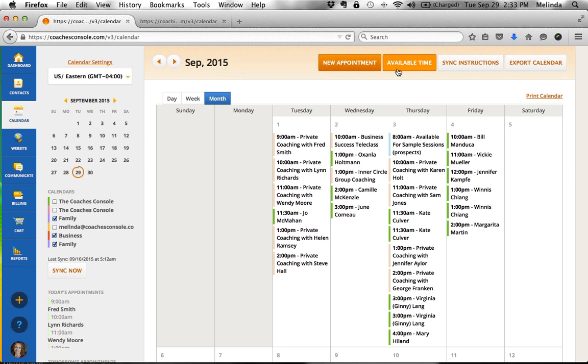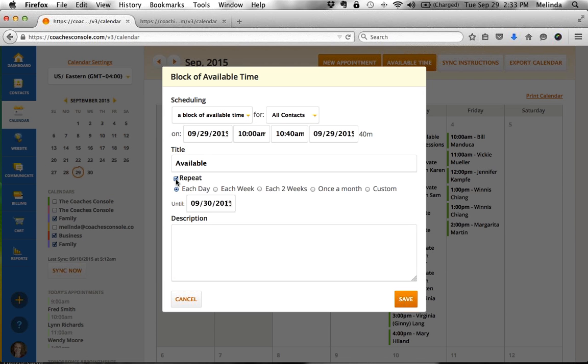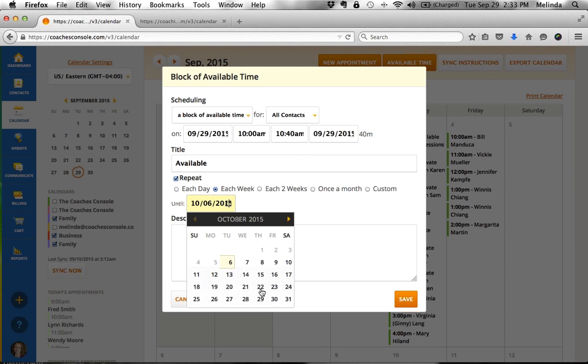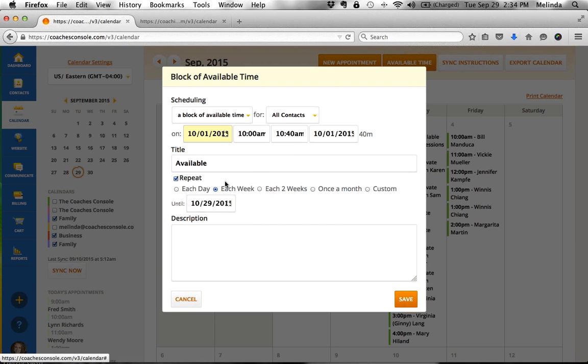So what I would recommend is the block of available time. If you know you're going to be in the office, Rosemary, every Thursday, all day, I would do a block of available time. And it looks like you do 40-minute sessions, so I would do the block of available time for 40 minutes at a time. And you can repeat that to say, this is going to be every Thursday until the last Thursday of October. So we'll start this the first Thursday of October, and we'll go to the last Thursday in October, and we'll save that, right? Actually, let me change it to Friday.